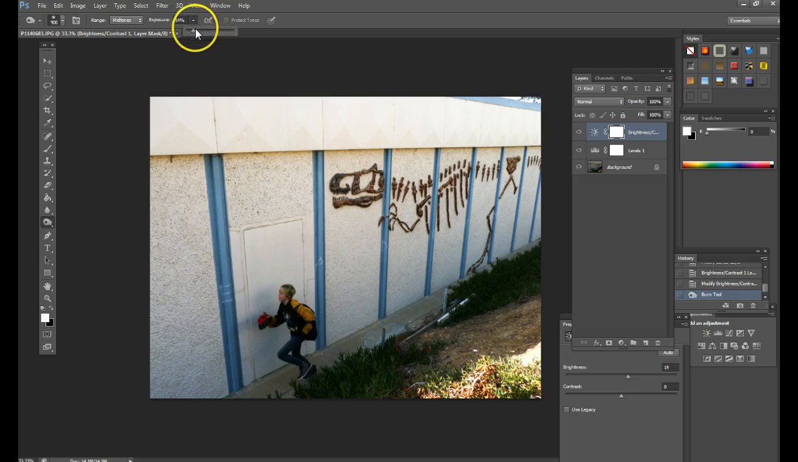Usually 50% is the default. It will automatically start at 50%. That's way too much to start with. Keep it around 15% when you're working with it, because you build it up. You build up what you're dodging or burning. So you use this just like you're brushing in here.